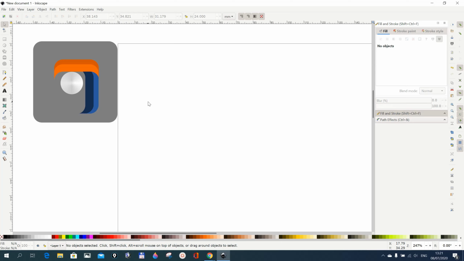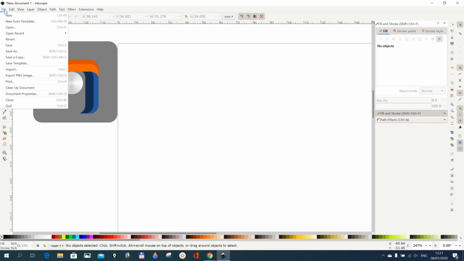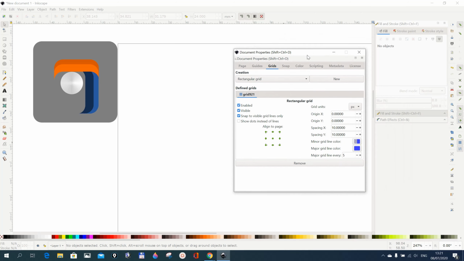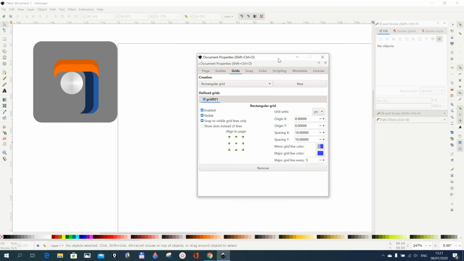In this tutorial we want to draw this logo here in Inkscape. I'm using Inkscape 1.0. Now the first thing I would want us to do is to just go to File, Document Properties, and then we want to give it a grid so that we are going to draw a rectangle. After that we get rid of it.